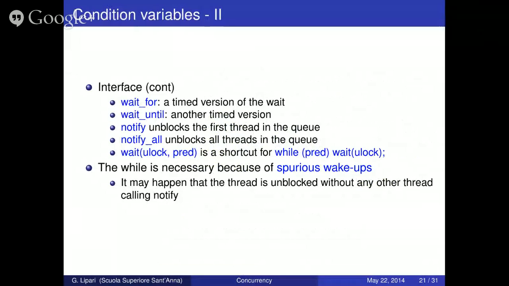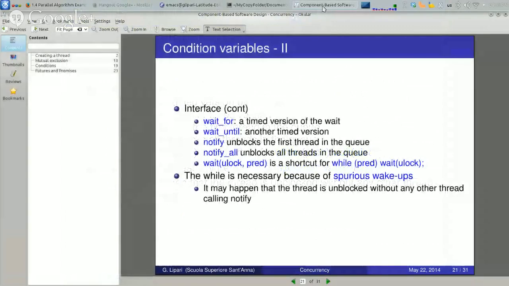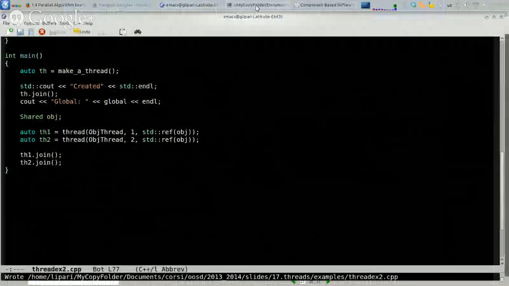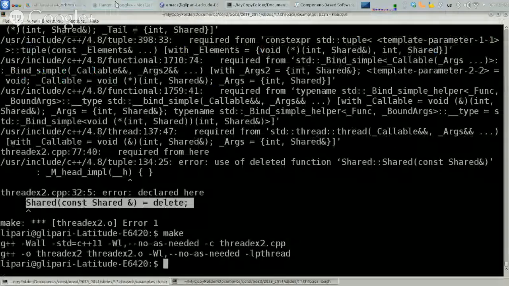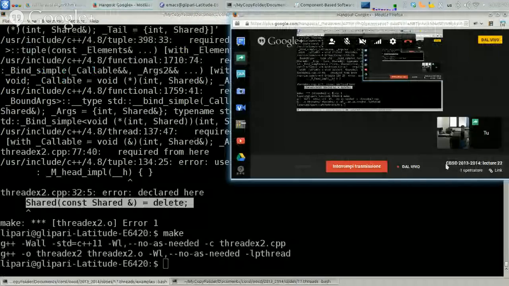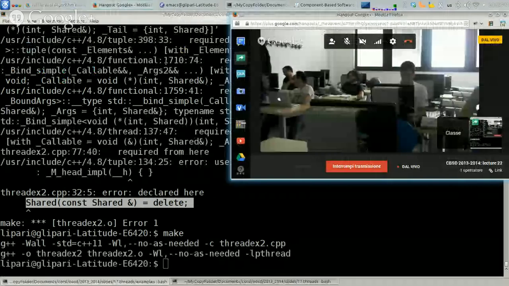Okay, so other parts of the interface. So guys, we do a break now, and let's hope that they finish making holes in my head for a while. Okay, so we do a break of 10 minutes.